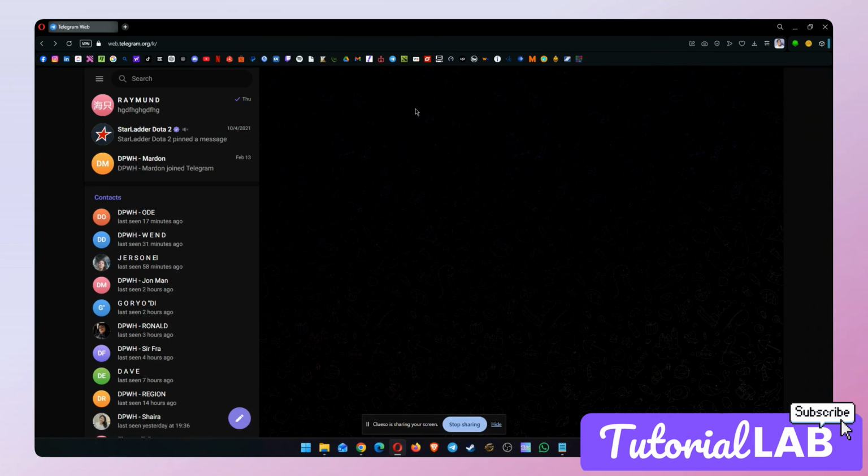Hi everyone. In today's tutorial, we will show you how to share stories on Telegram desktop using your PC. If you want to post photos or videos as stories directly from your computer, we will walk you through each step to make it simple and easy.